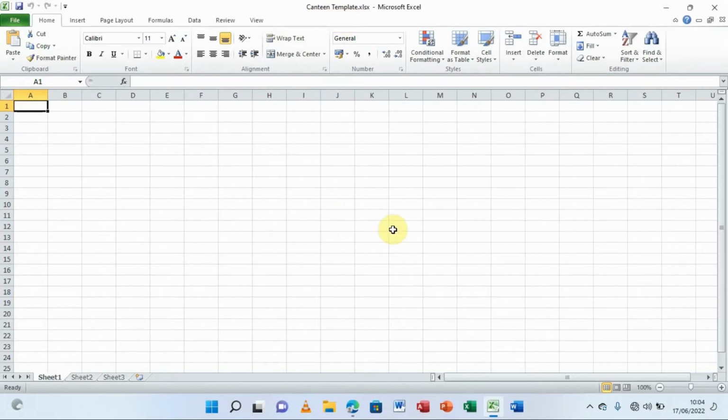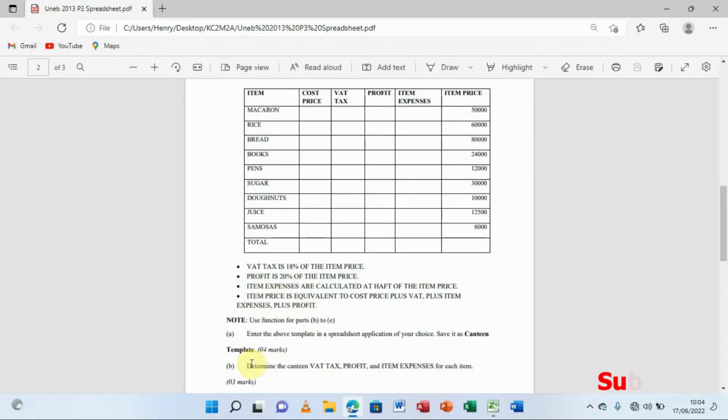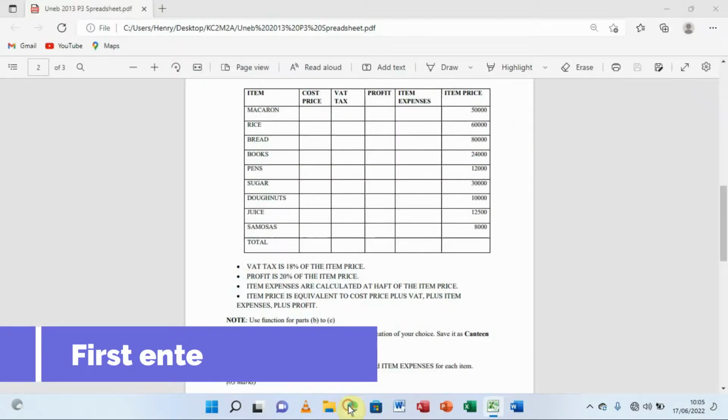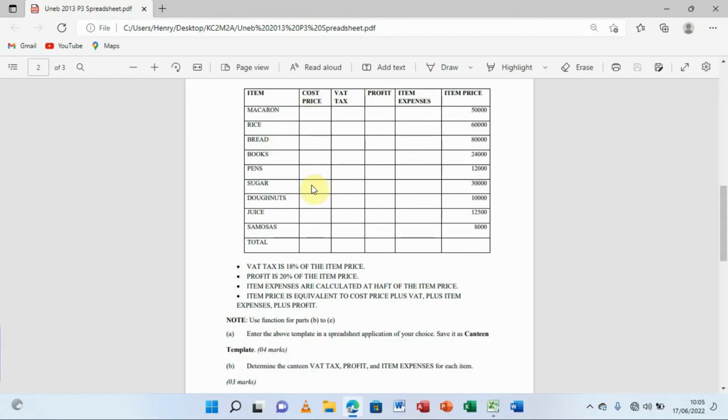Let's begin with the question and see what they are telling us. We come back to our question, and they're telling us that we have to determine the VAT, the profit, and the item expenses for each item. Remember, they gave us additional information that the VAT is 18% of the item price. Let's do that first of all. We come to our file, and we have to enter the data first. The data begins with the item, the cost price, the VAT. We are first going to enter the data, then make the calculations as required.